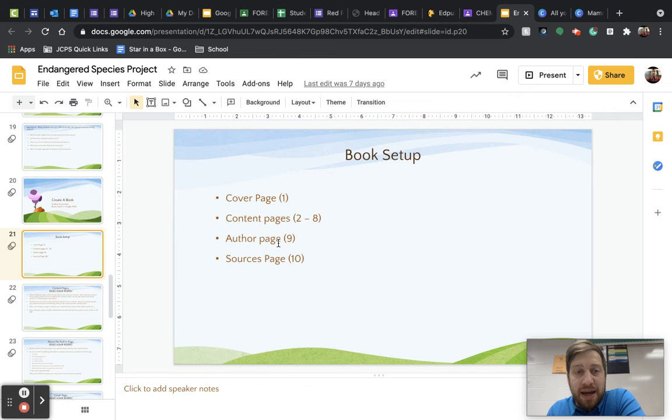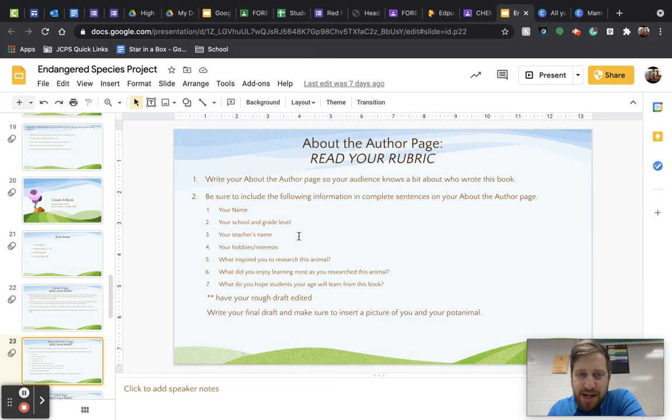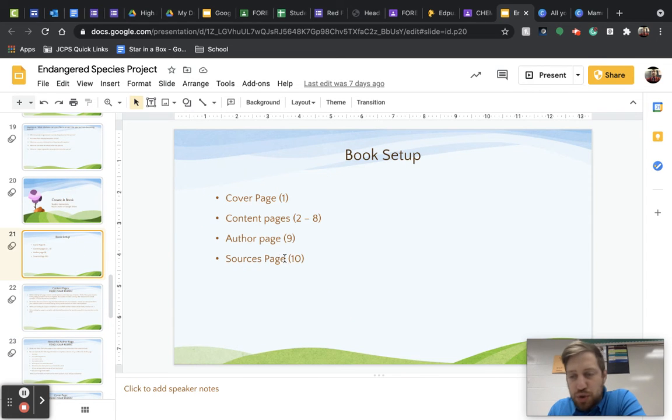With that author page, all the information's right here. You can put your name, school, grade level, all that good stuff. Just put all that in there. And then the last thing is your sources page. Any website you use to collect information, I just want you to copy and paste the link to the website at the end of the book on the sources page.